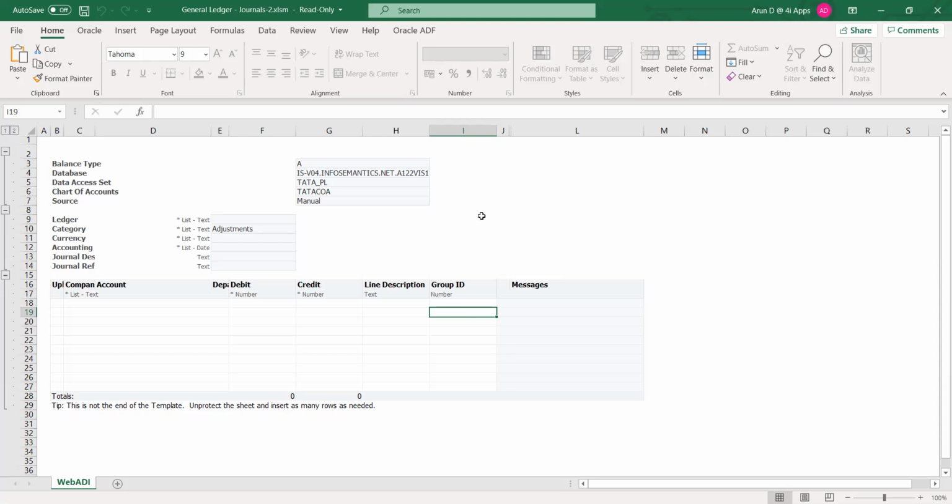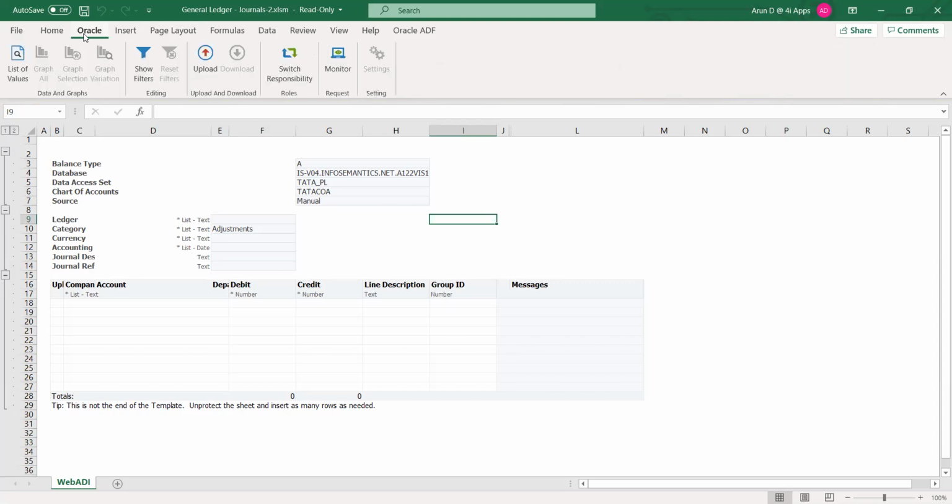How do we upload? We have an option here called Oracle. This is generated automatically because this tool is given by Oracle. I'll click Oracle, and here I have upload. The moment I upload, I will see whether there is any exception or whether it has been uploaded successfully. Once we see the message that it is uploaded successfully, we will check in the application whether it has gone into the base table. So how will we verify?